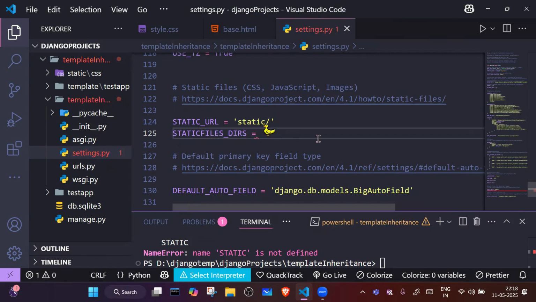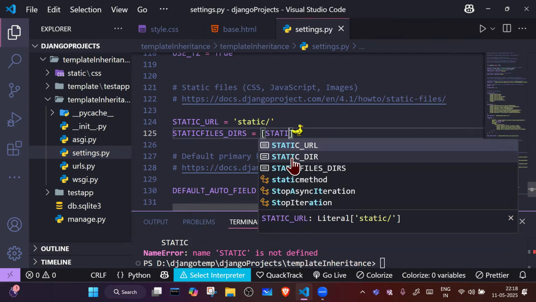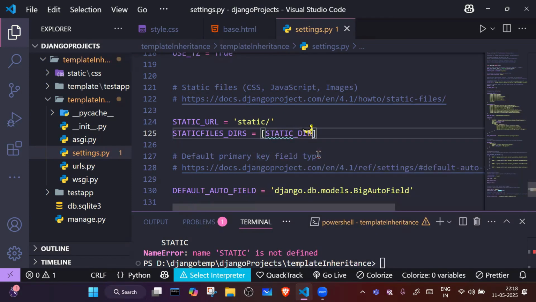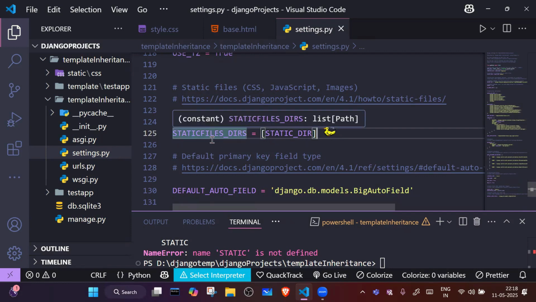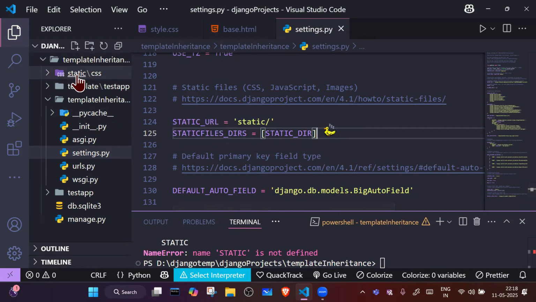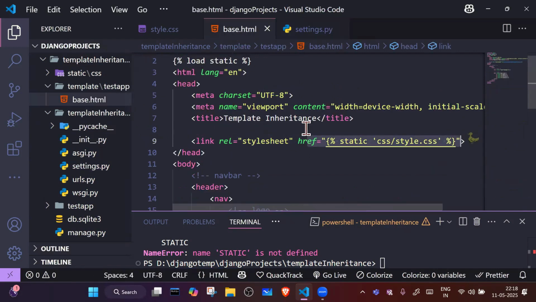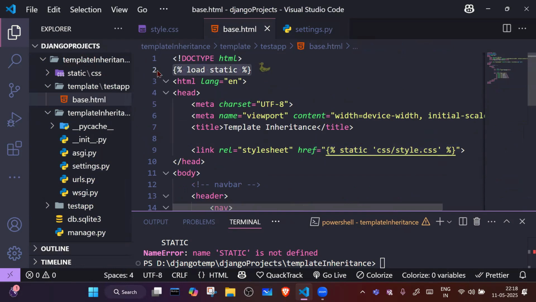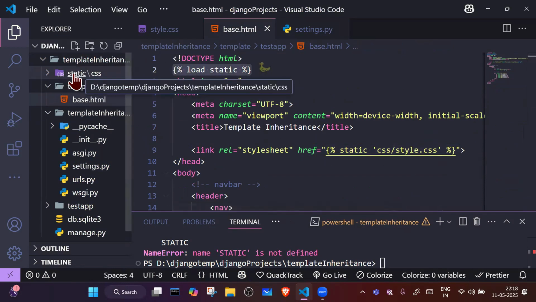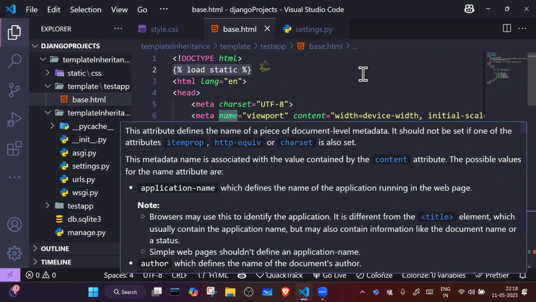And after that, what we will do, we will create here one list, and inside the list we will mention that variable name. So what's the variable we have created? Static dir. We have created a static dir. So this is how we have configured the path of my static folder also. Okay, so now it will work. We have linked successfully. Okay, we have configured the static path in settings.py.